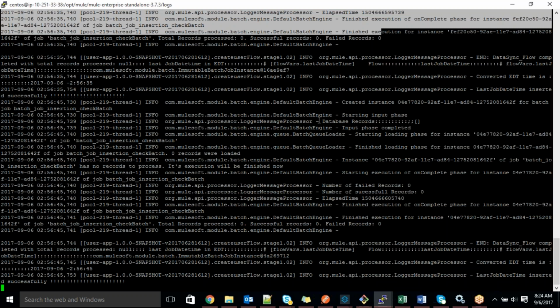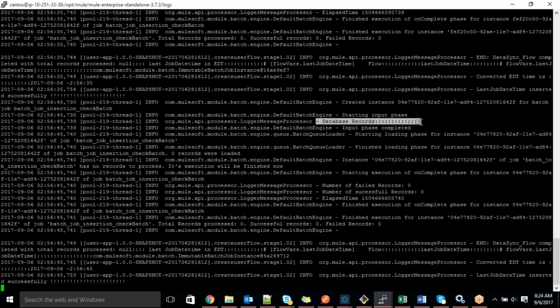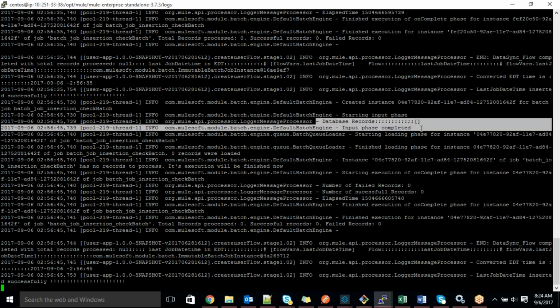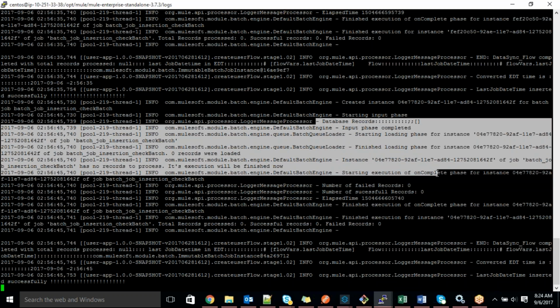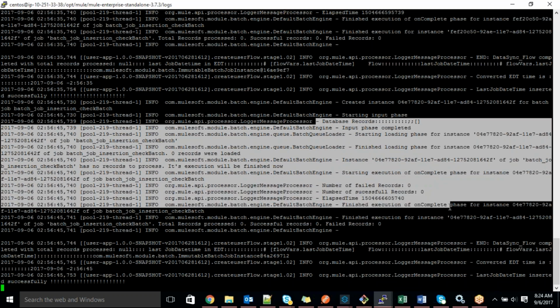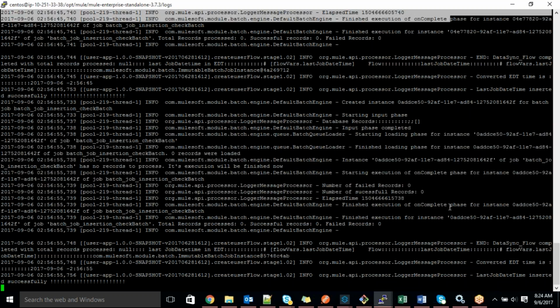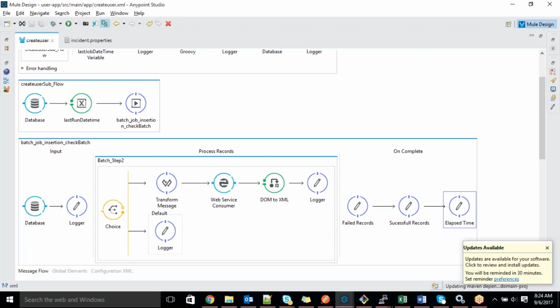You can observe here that from the database I'm getting empty records. I'm not getting any records coming from the database. You can see input phase completed, and then starting processing phase, and again finish processing phase, and again on complete phase. Right? You guys are clear, right?